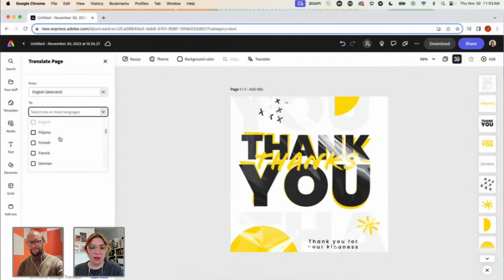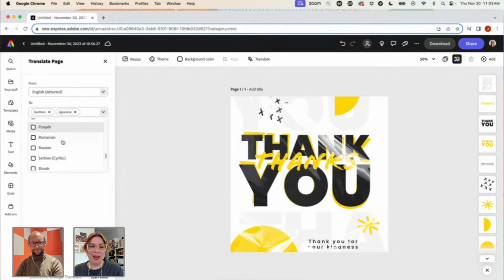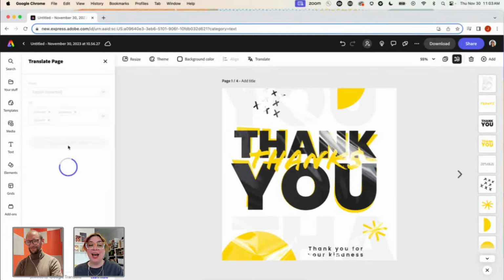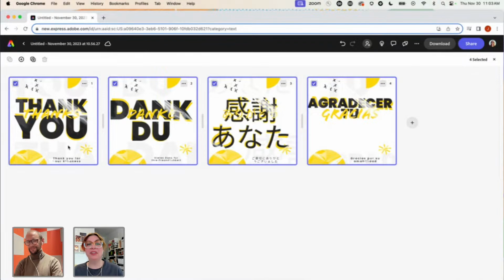So I'm going to pick only 3 other languages. I'm going to pick things that I sort of know to make sure this is right. Spanish is the only one I could really check. So I have 3 languages here. I'm going to hit duplicate and translate. And I am always impressed at how quickly that happens. That was pretty fast. So now we have our thank you post in 4 languages.